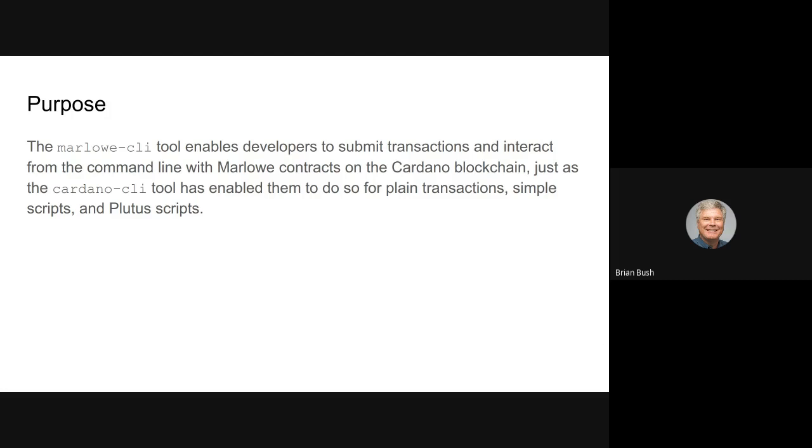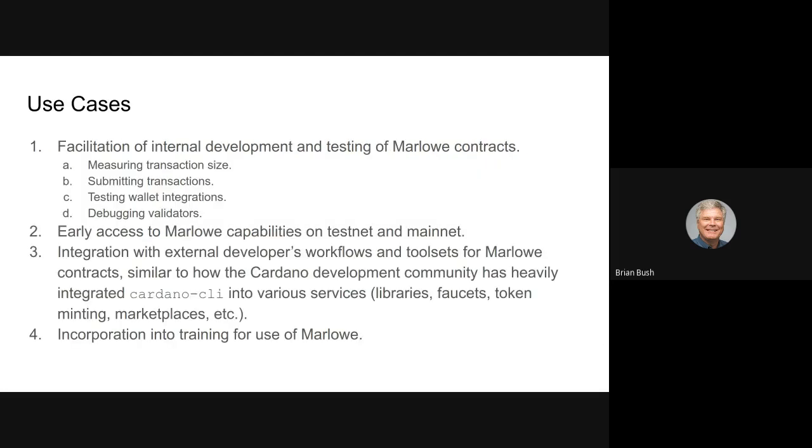Some of you may be familiar with the Cardano-CLI tool, which folks have used to submit transactions, whether plain ones, simple scripts, or Plutus scripts on the blockchain. Marlowe takes that a step further and lets you submit Marlowe contracts on the blockchain.